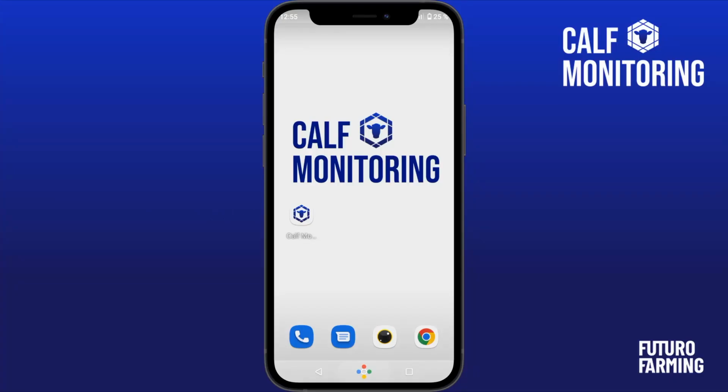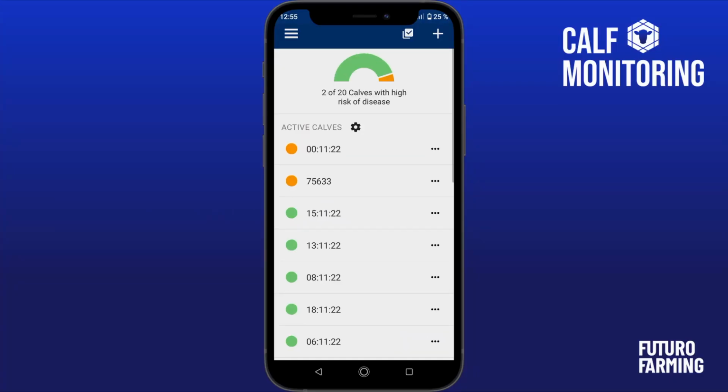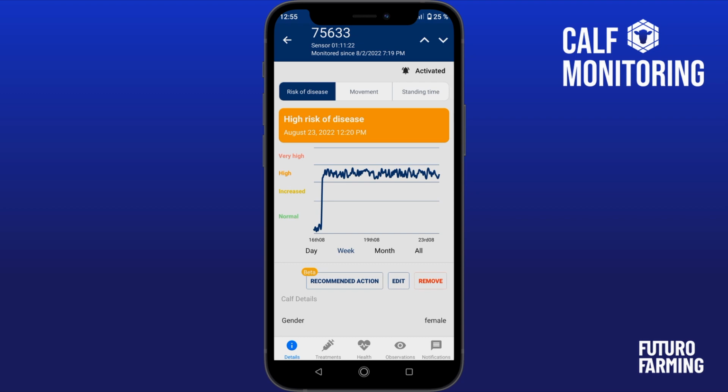Let's start the calf monitoring app. Then on the home page I select the calf that I want to take a closer look at. Now the page opens with all the individual details for this calf.